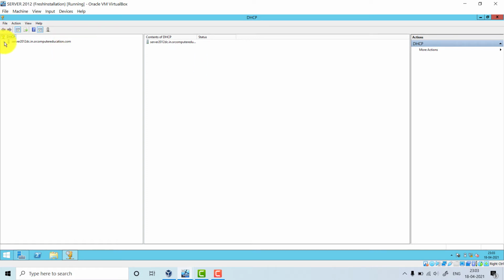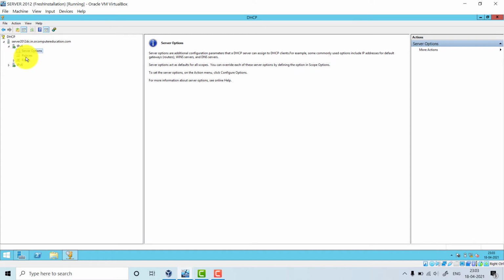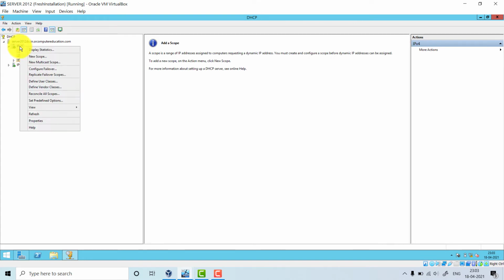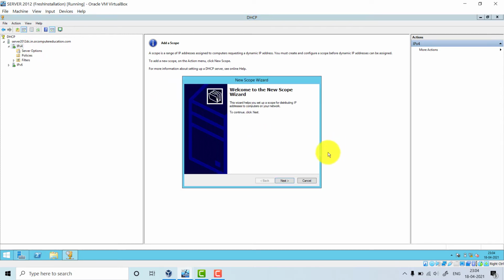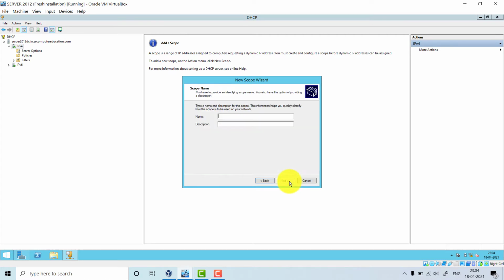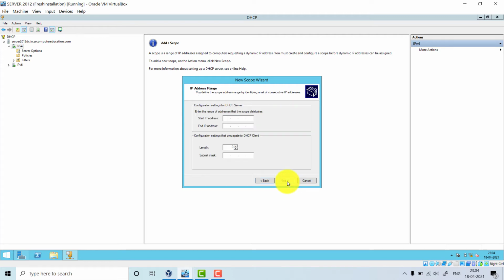So expand this. See, we are not concerned with IPv6. We are concerned with only IPv4. So right click on IPv4. Select the second option, new scope. Next. The name of this scope, let me give SR Computer Education. Name, you can give any name. SR Computer Education is the name of my YouTube channel. Description you can leave. Then click on next.